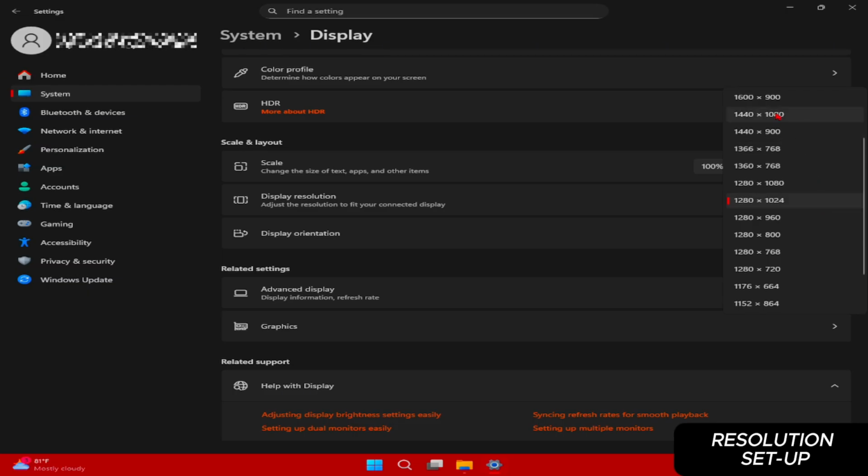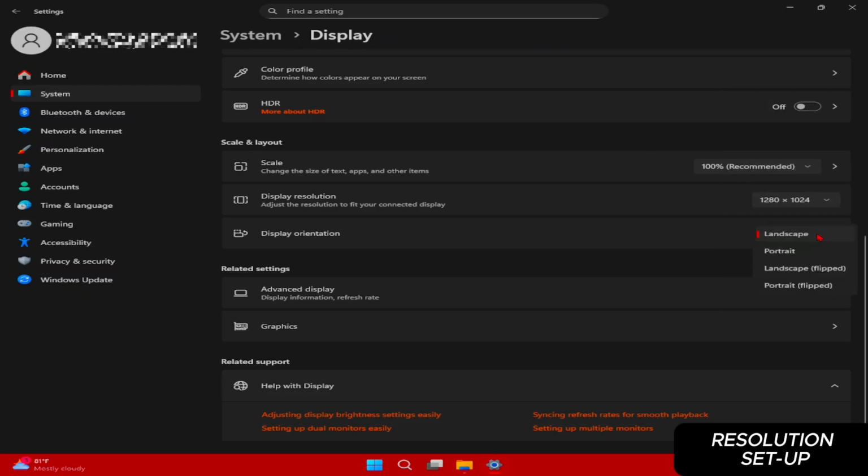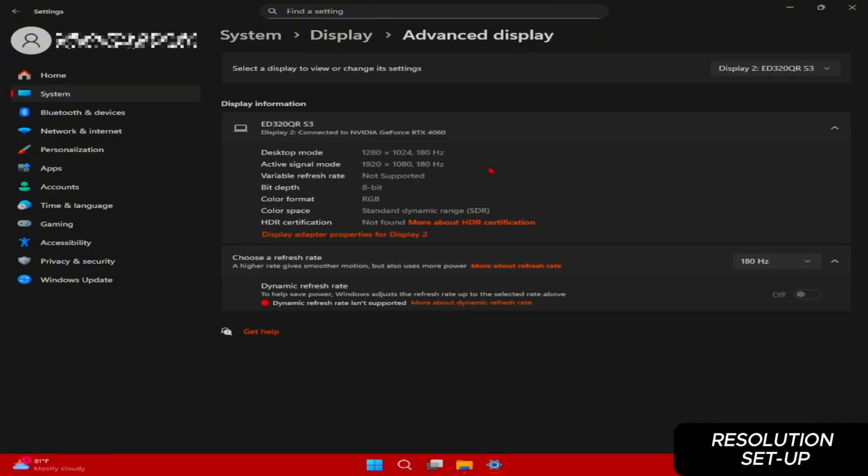So obviously there's 1440 by 1080 here, and 1280 by 1024, which is my personal favorite because this one is easy. Some of you guys have an issue with this resolution right here. Well, maybe this one might be good for you then. So go ahead and select your resolution of preference and then set your display orientation to landscape. Go over here to your advanced display and be sure it checks out. So right here, you're gonna wanna change your refresh rate to the highest, obviously. And you're good to go for the first part here.